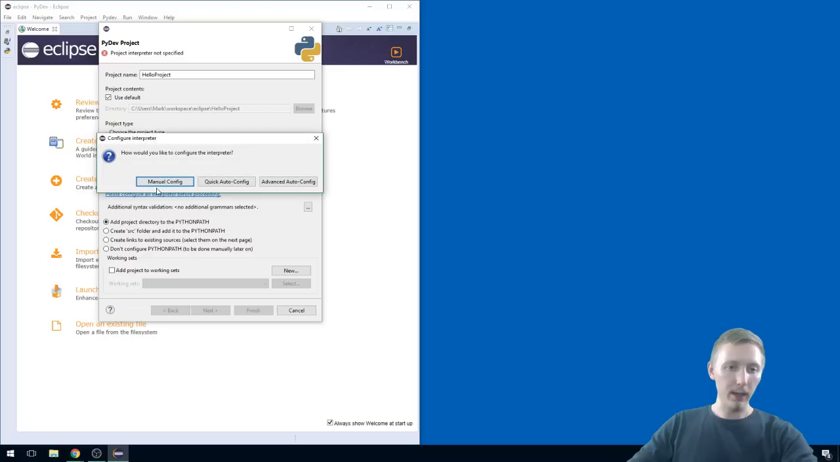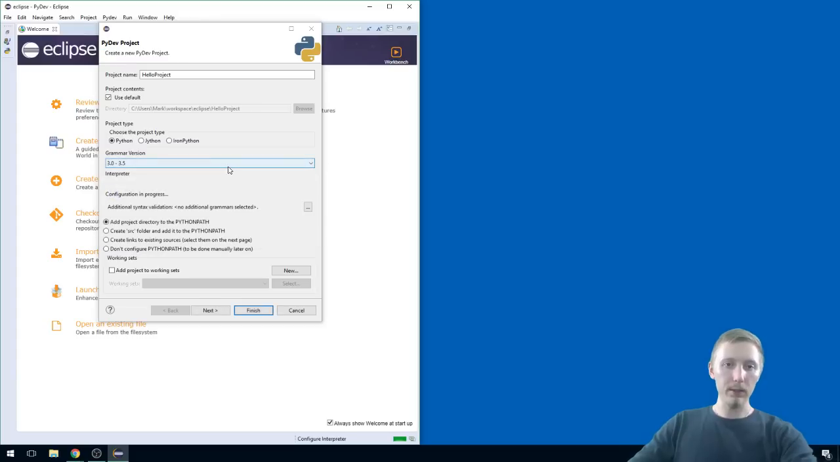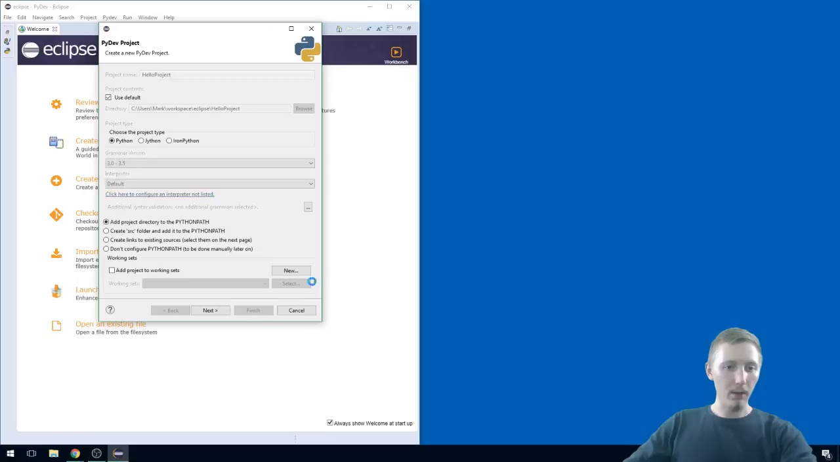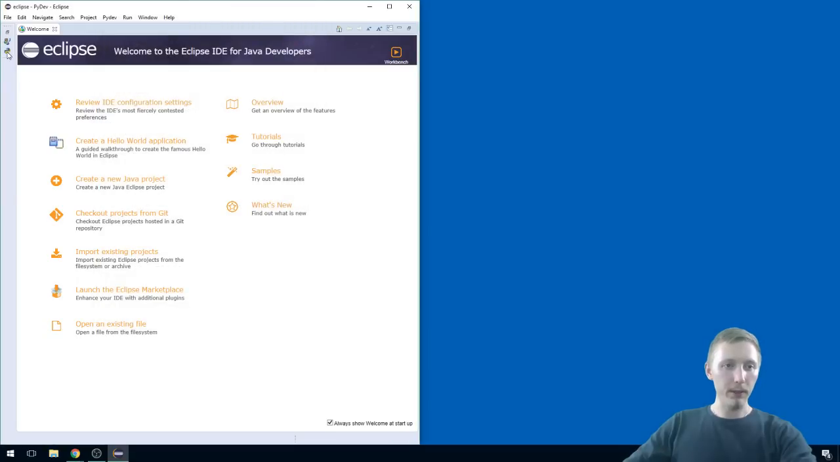If you click on that link, it's going to ask us, do you want a manual config or auto config or advanced config? We're going to choose quick auto config. And because we set the Python path and everything in Windows, because we checked that box at the beginning, that allowed us to use the auto config, which worked very quickly. So yeah, that's it. That's how you create your project, and then you can just go ahead and start developing Python apps, awesome Python apps.